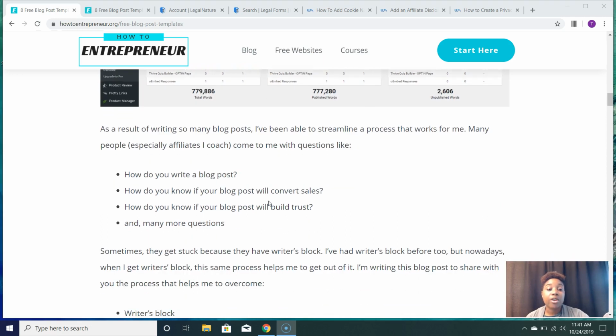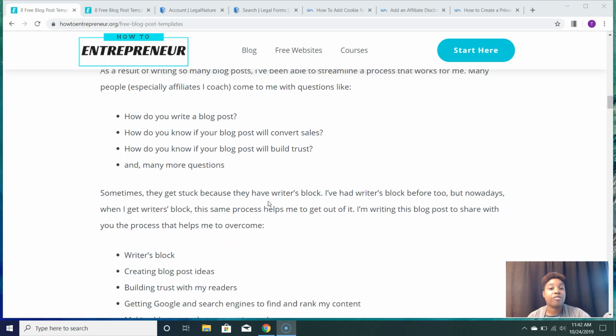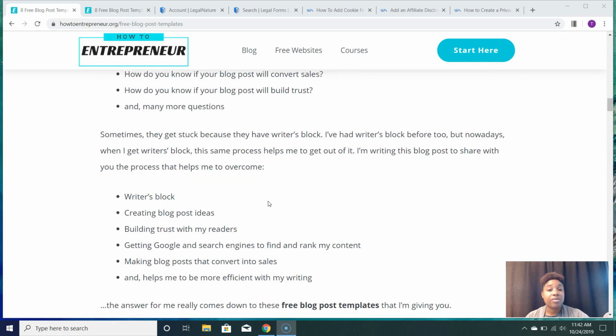And so as a result of writing so many blog posts, I've been able to streamline a process that works for me. And many people, especially affiliates that I coach, come to me with questions like, how do you write a blog post? How do you know if your blog post will convert sales? How do you know if your blog post will build trust? And lots more questions. Sometimes they get stuck because they have writer's block. And I've had writer's block before too. But nowadays, when I get writer's block, this same process helps me to get out of it.